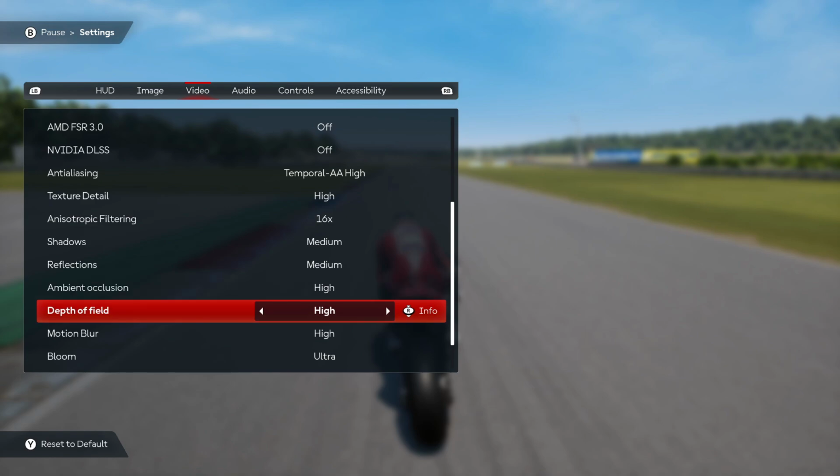Now, next up is depth of field. Depth of field basically is like a focal point where the objects in the distance have more of a blur and more of a natural look. Running this low can make the game quite jarring, and having it disabled can look a bit rough. What ends up happening is the objects that you're looking towards in the distance can be quite pixelated and weird.